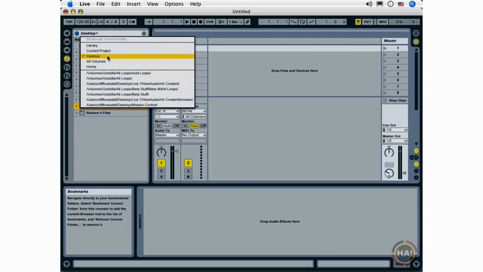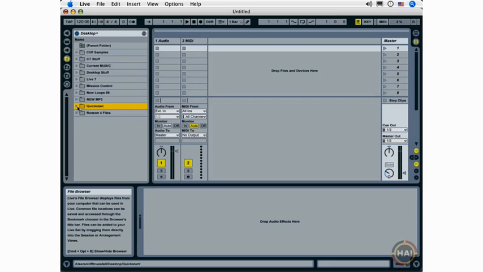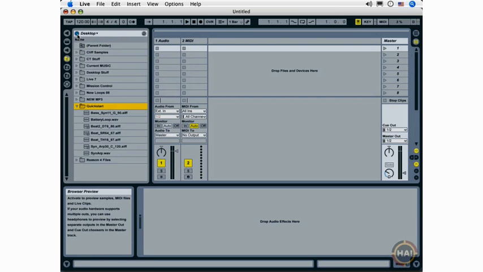Now you've all got this same option at the top of your browser window. I'm going to open the folder containing my loops by clicking this triangle here, making sure that my browser preview button is turned on, which it is by default, so if you haven't turned this off, it should be on for you. I'm going to select any loop in this folder, and immediately by selecting the loop, Live will play the loop.